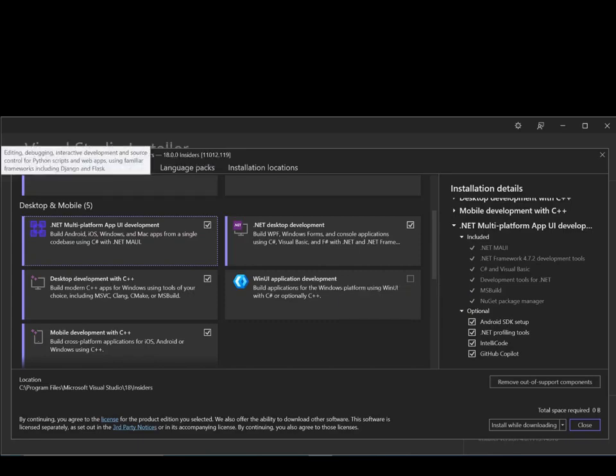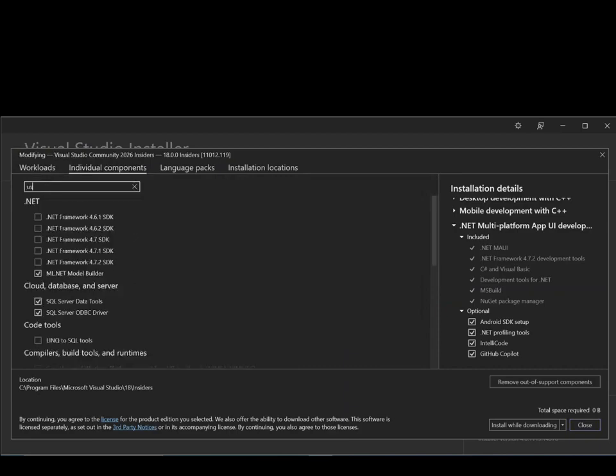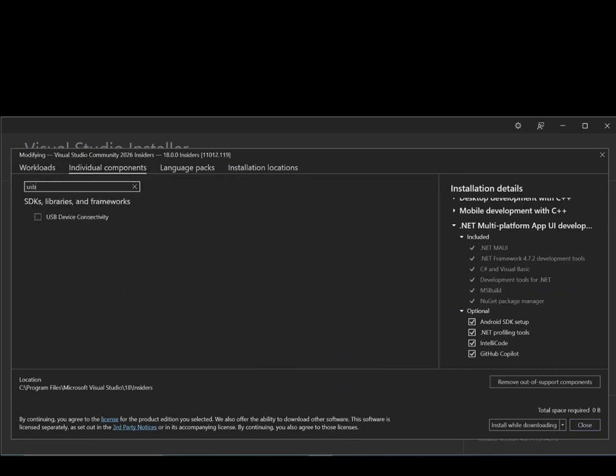Also, click on the individual components and type in USB on the search side. You can also add the USB device connectivity. This will help you connect your physical Android device to Visual Studio. We'll look into that later on, but for this video's sake, let's concentrate on creating our Android emulator.